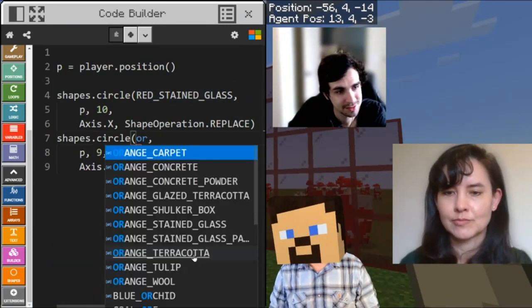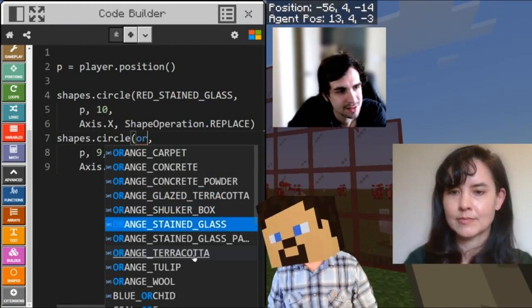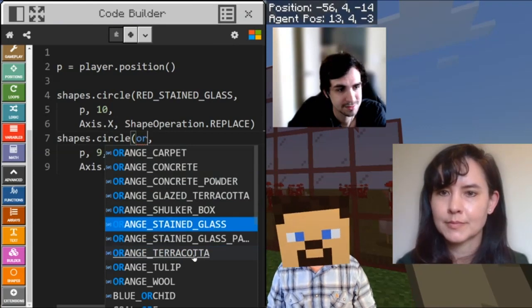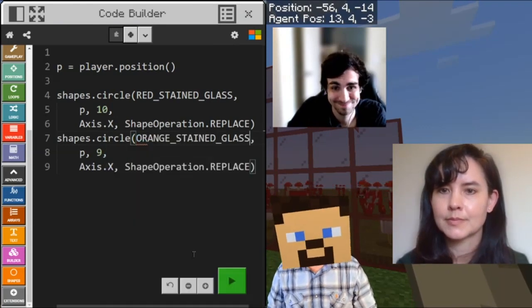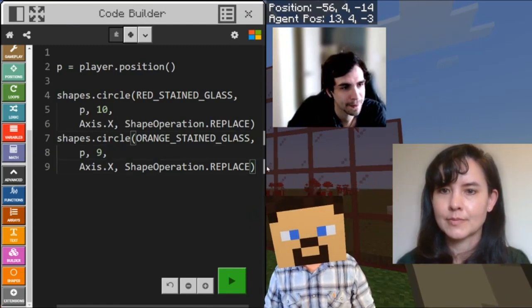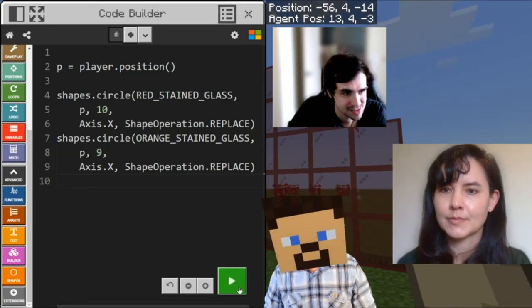Orange. Orange, stained glass. There we go. And what you're seeing here, we call that auto completion. It's the same stuff the pros get in VS Code and so forth. Of course, here used for Minecraft, which is way more exciting. And just like blocks, I'm just going to test my code all the time.